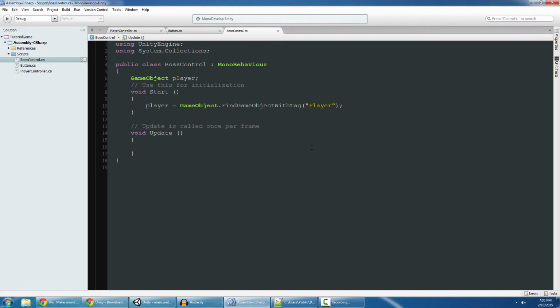Well, if we want our enemy to actually follow the player, or if the player gets within a certain radius, we want it to start moving towards it, we can do that with an if check and measuring its distance with the distance formula. Now you're thinking, oh god, the distance formula, how am I going to do that in code? Well, you don't actually have to because it's done for you.